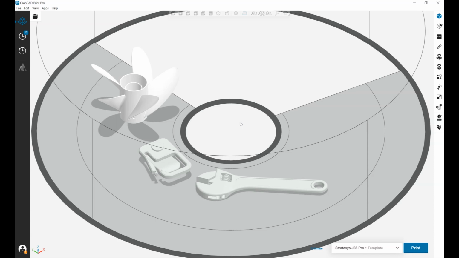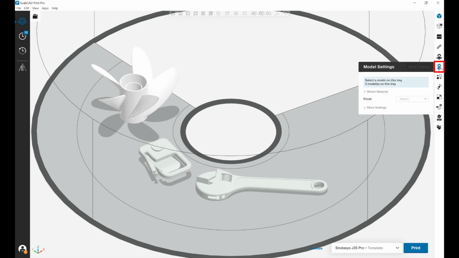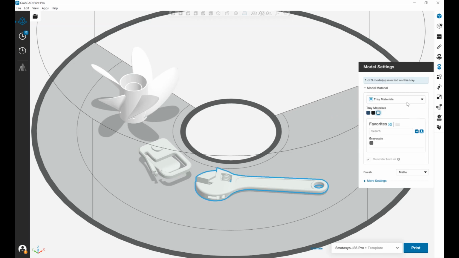In this video, we're going to be looking at model settings for the J35 Pro. To start, let's select the Model Settings tab from the right side menu. I'm going to select my first part, and I'm presented with three possible material selection menus. Your options are based on what you currently have loaded in your material configuration.